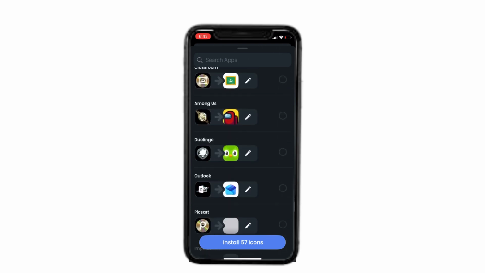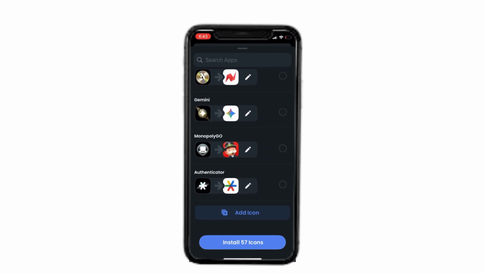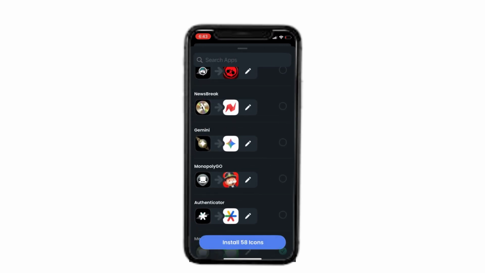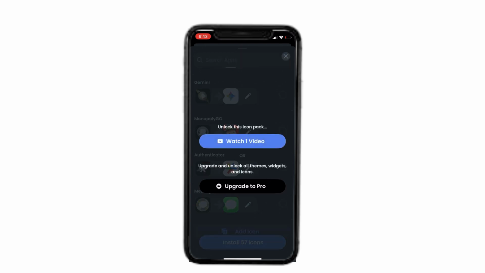But here's one more thing. You can also choose to add new images, new icons to this list, just in case you're not satisfied with the ones you see here. So if you have an icon in your device, you can upload it using the add icon option, or you can simply create one. Next, I'm going to hit install 57 icons.